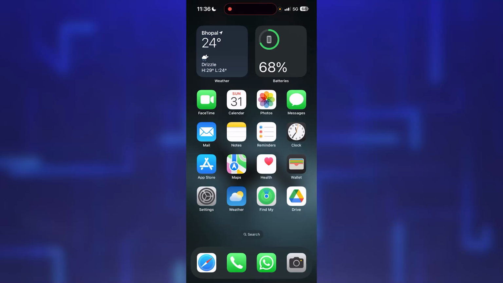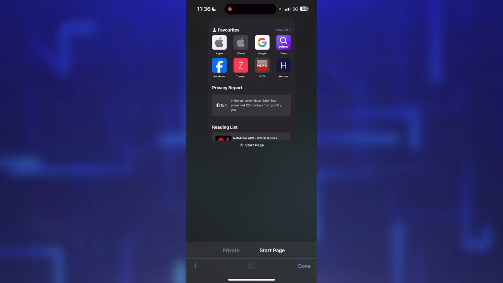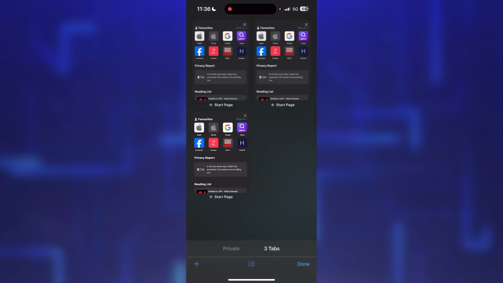In this quick tutorial, I'm going to show you how you can use the tab group feature in your Safari to stay organized if you use multiple tabs. Now, in order to do it, just simply open the Safari app and open the tabs menu. Now, if I open multiple tabs, for example, if I open 3 tabs right there.